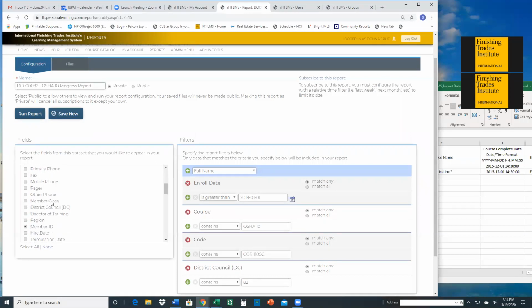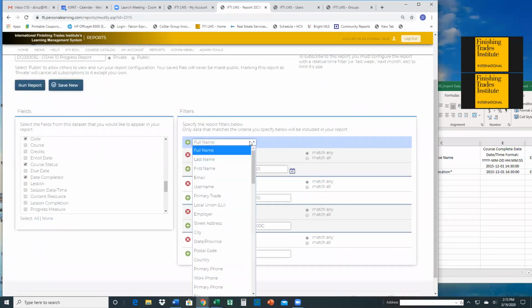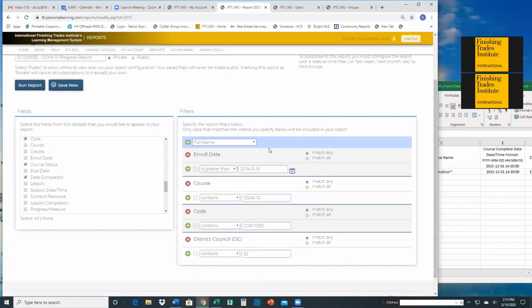Given that information, we also want the member ID. We just want the course code, course name, and the date of completion. This has multiple filters. Again, how do you do filters? There's a drop down. You can select any filter that you want. For this, since it's an OSHA 10 report, the district council specifically listed the course name should be OSHA 10 and the course code is 1100C.